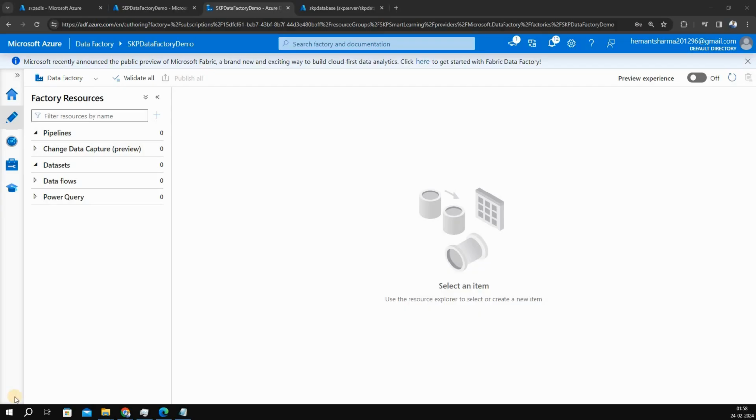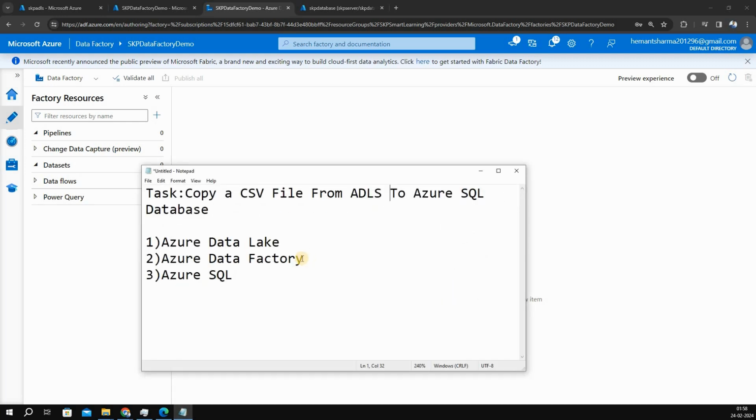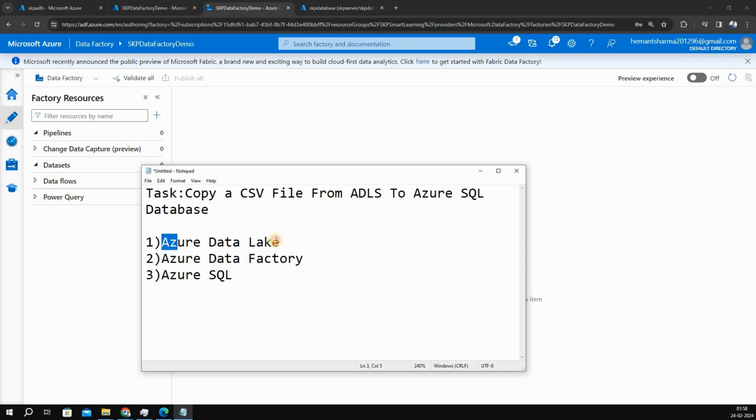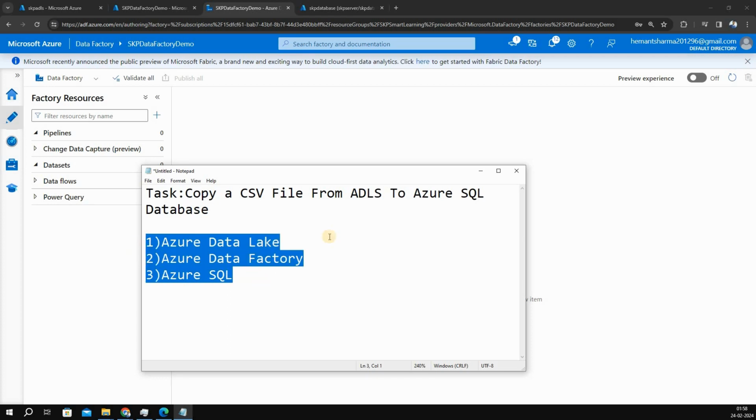In this video, we will see how to copy data from Azure Data Lake to Azure SQL. Before starting, we need three services to be created. First, Azure Data Lake, which is the source. Second, Azure Data Factory, which will help us move the data from Azure Data Lake and store it in Azure SQL. So the source is Azure Data Lake and the destination is Azure SQL, and we need to create these three services first to perform this operation.